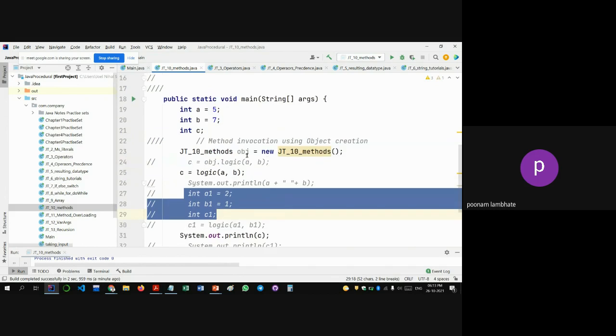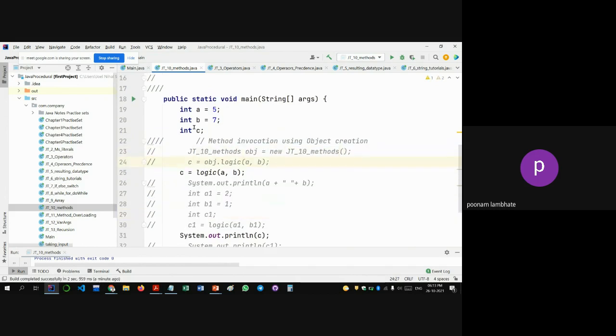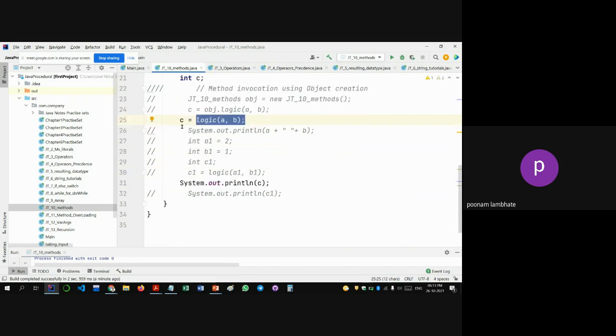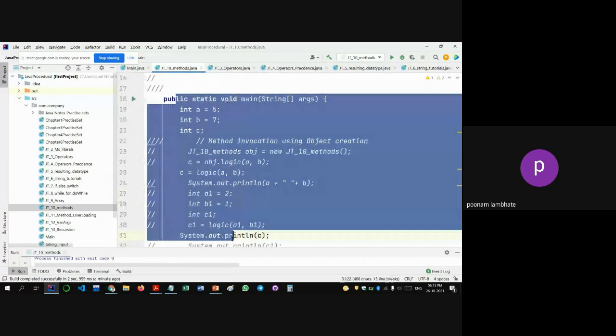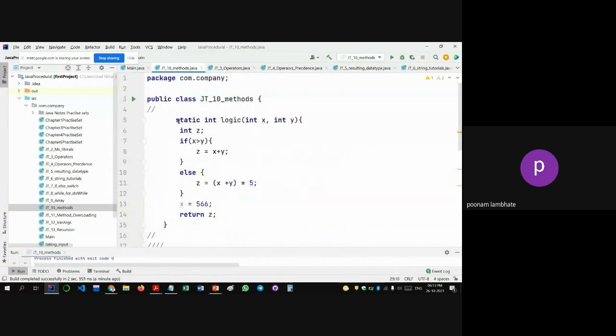So simple, two variables are there. I'm going to pass them to my function. Whatever value is returned by my function is stored in c, and I'm going to print it out over here. So c is a local variable for main, and z is a local variable for the logic function. So let us run this much and see.